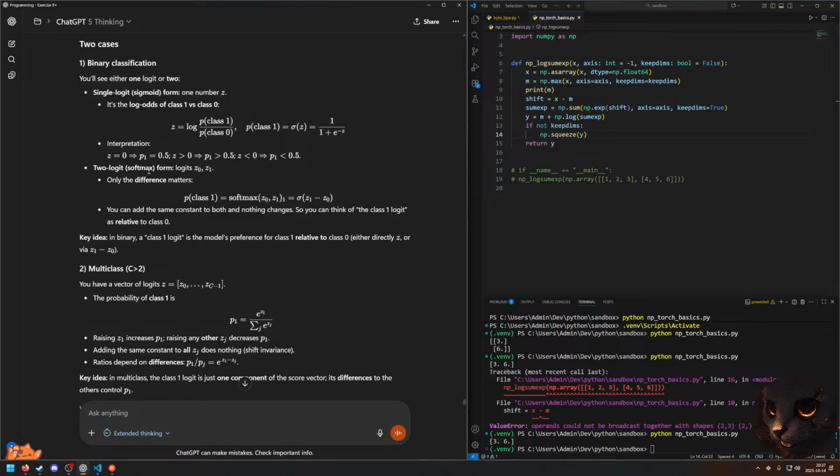Two logits, softmax form. Logit C0, C1, only the difference matters. You can add a constant to both and nothing changes. So you can think of the class 1 logit as relative to class 0. Key idea in binary: a class 1 logit is modulo a reference.